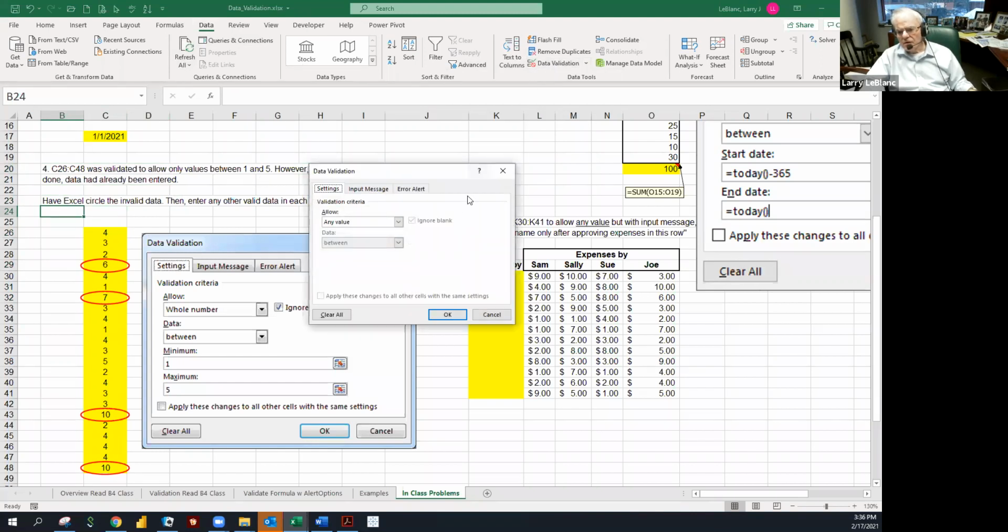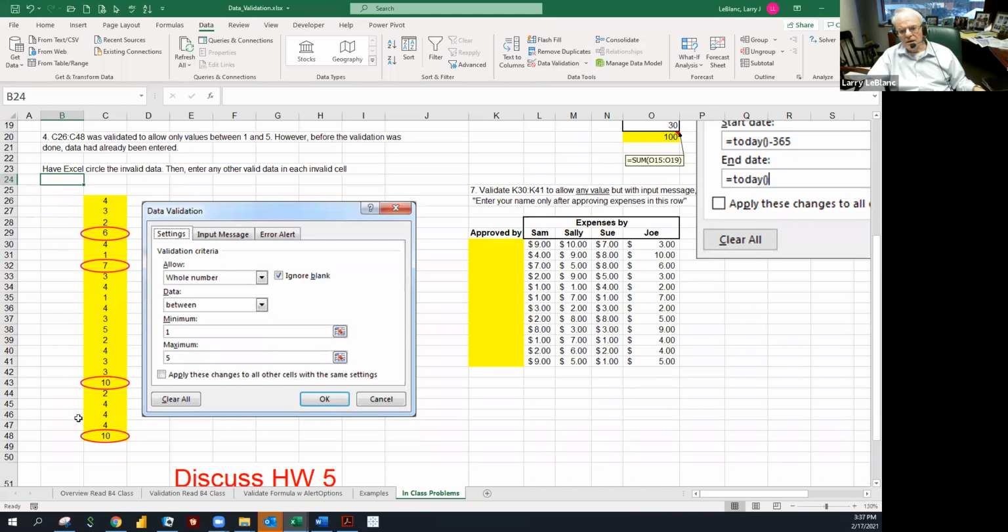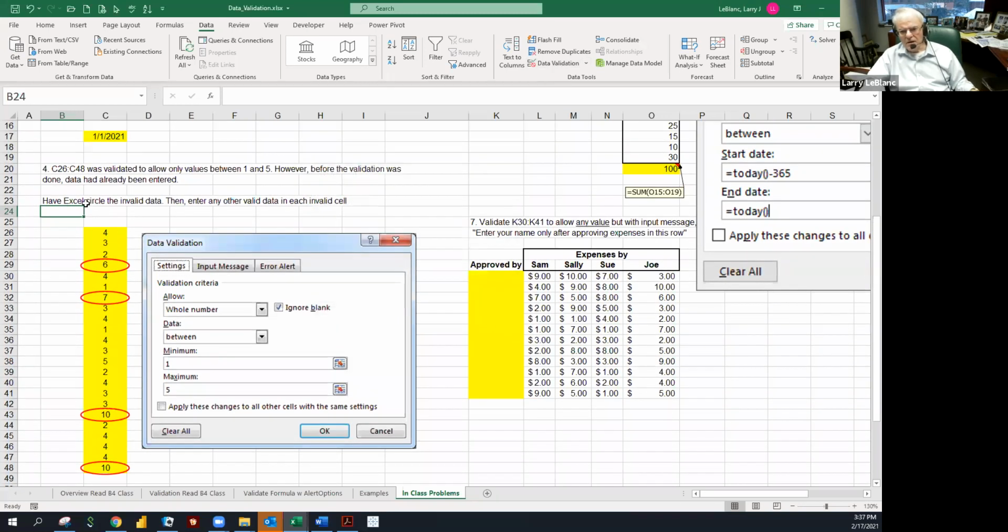Data validation. I don't want to clear all. I want the drop down arrow. Clear validation circles. So let me do it again. Data validation, drop down arrow, circle invalid data. Those four are invalid. I'm telling you that they were already validated to be between 1 and 5.